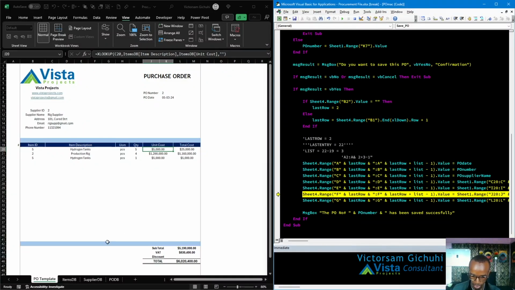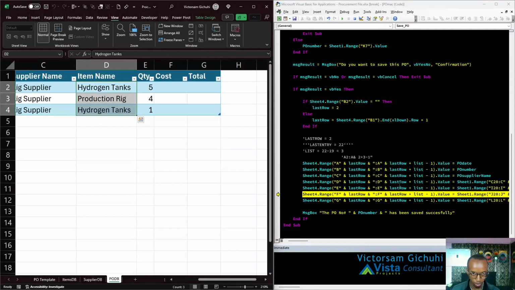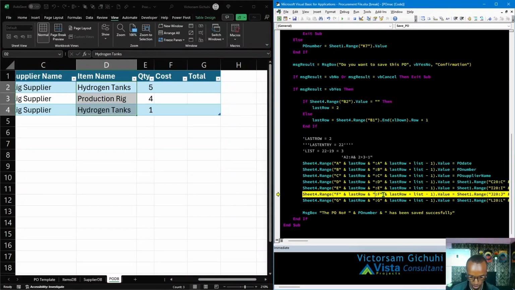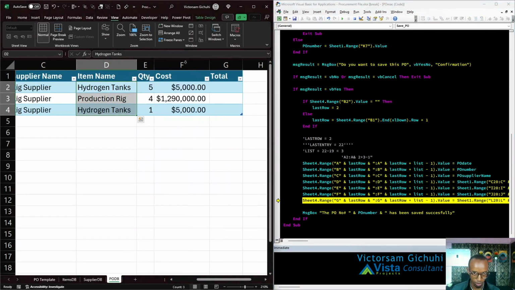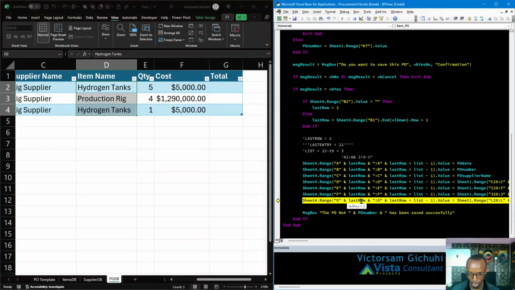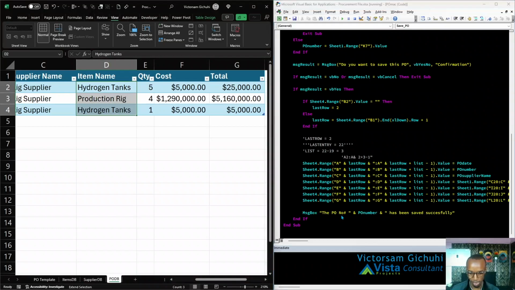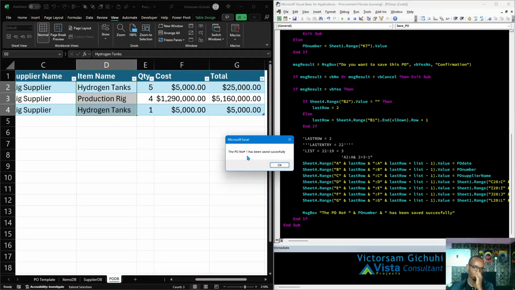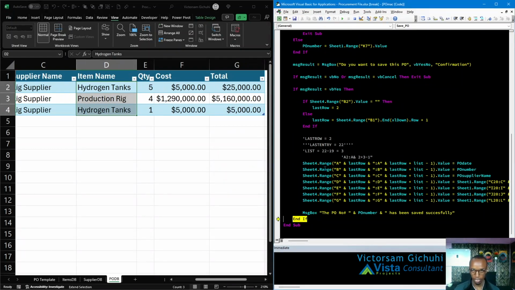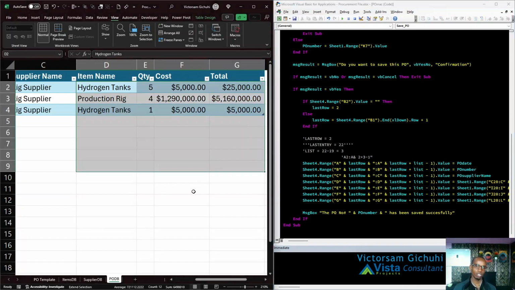Let's execute this line again and see what happens. So we're in here. Let's execute the cost. Let's make it large. It has inserted the cost. Let's execute the last one. The total cost has been inserted. And then lastly, we get a message that says the PO number 1 has been saved successfully. If we click on F8 again, we end the subroutine.